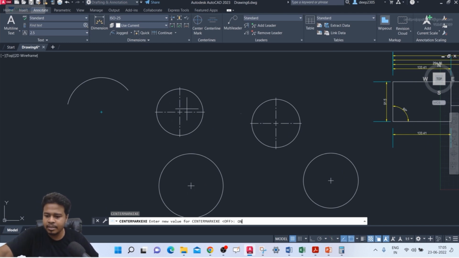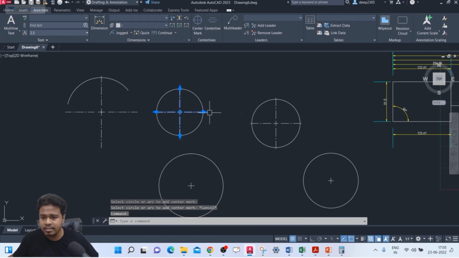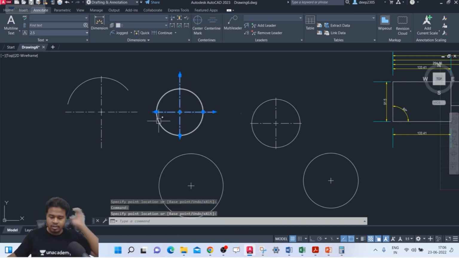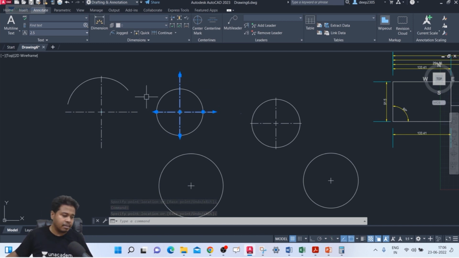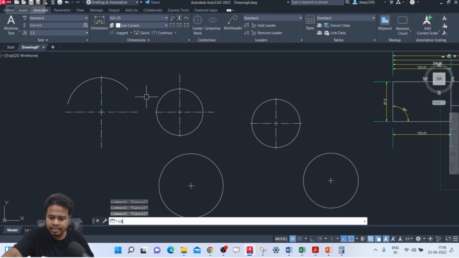Suppose let me turn it on. Now go to center mark and select this. See, it will show like this because CENTERMARKEXE is on. And you can change it as well. See, this is how you can increase or decrease the size. So that's the center mark. Okay, let me turn CENTERMARKEXE off. Now it is off.